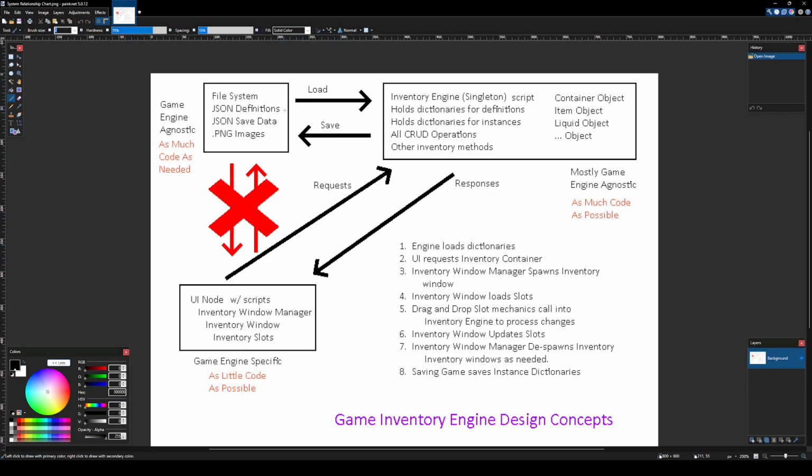You notice I have these arrows pointing. So we've got some traffic going back and forth between the file system, the inventory engine singleton, the loading, and the saving. We also have some information flow between the inventory engine singleton script out to the nodes, and then from the nodes, the scenes, back into the inventory engine. So basically the UI sends requests to the engine, and the engine then sends responses back to the UI, whatever is needed, whatever's requested to send back and forth.